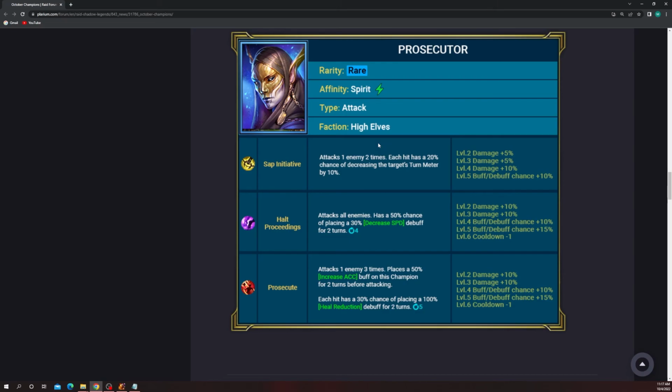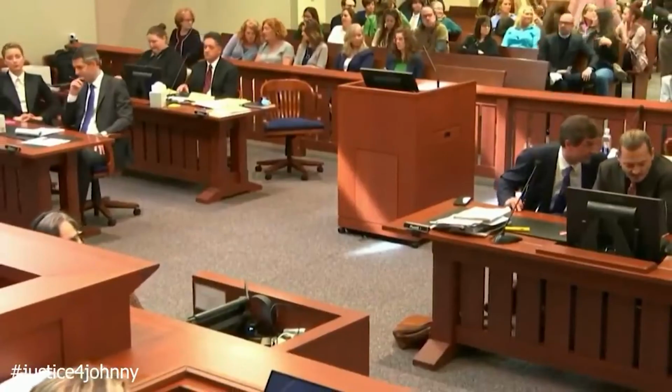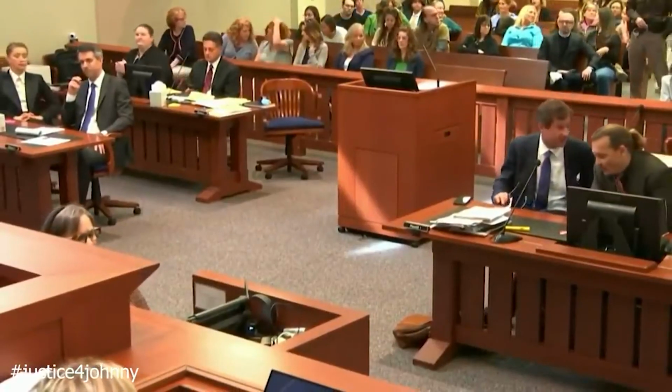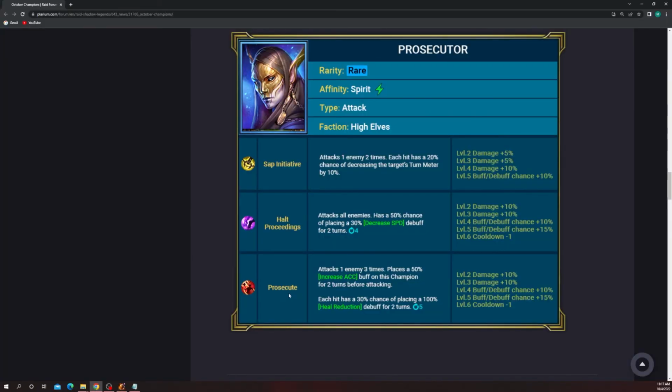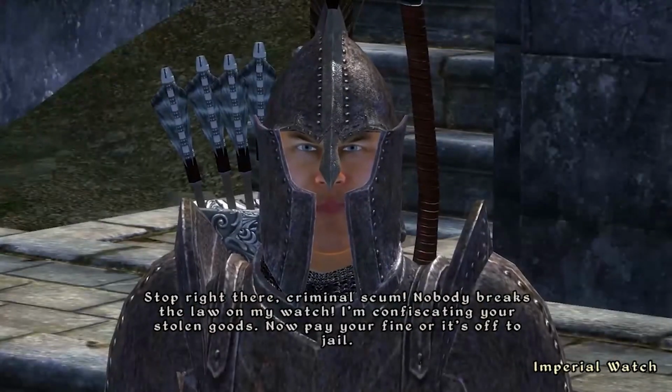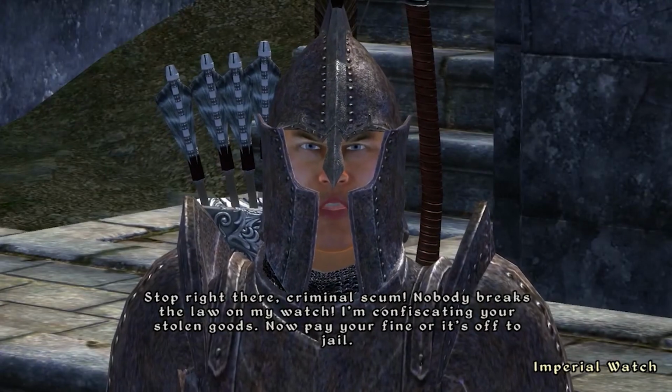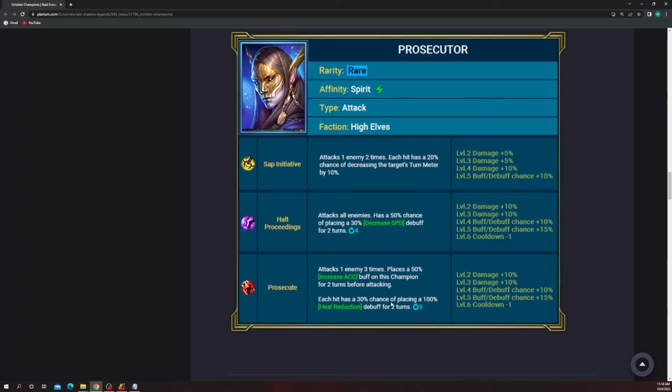Sap Initiative: attacks one enemy two times. Each hit has a 20% chance of decreasing the target's turn meter by 10%. Halt Proceedings, A2: attacks all enemies, has a 50% chance of placing a 30% decreased speed debuff for two turns. Halt Proceedings sounds exactly like something Amber Heard's lawyer would do. Then Prosecute: attacks one enemy three times, places a 50% increased accuracy buff on this champion for two turns before attacking. Stop right there, criminal scum! Nobody breaks the law on my watch! Each hit has a 30% chance of placing a 100% heal reduction debuff for two turns.